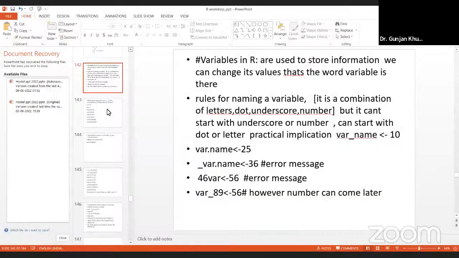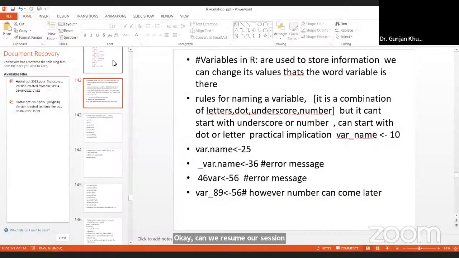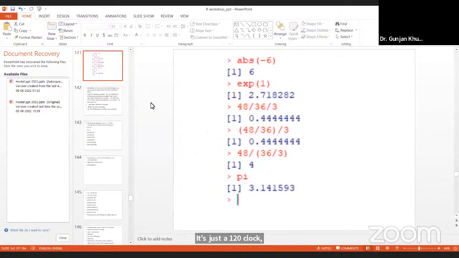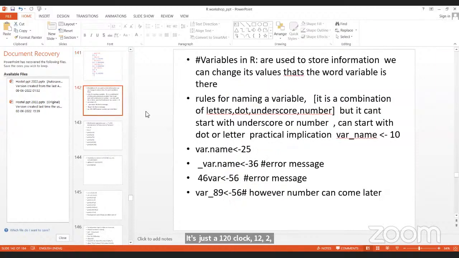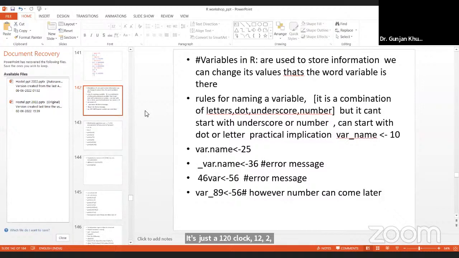Because it's just 12 o'clock. So 27 participants are there. Earlier, 51 were there. So we'll wait for another 2-3 minutes.